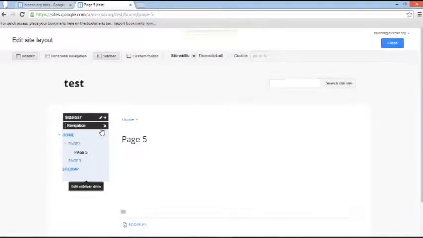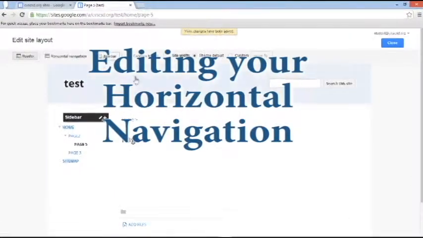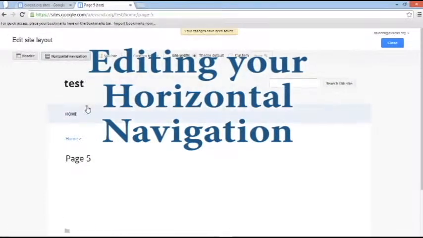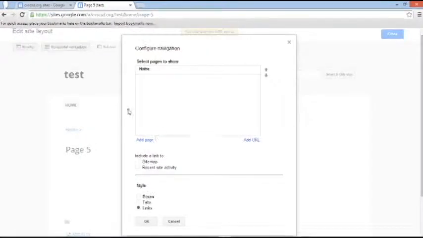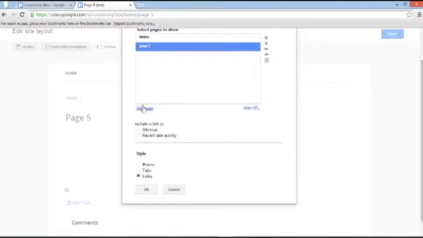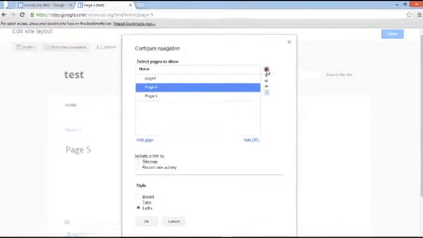It's very similar through the horizontal navigation. So if I was to get rid of this sidebar, click this off, and then click on horizontal navigation, I can see that the same thing has come up here. If I click this here, you can see that I'm going to have to manually do all of these things here as well. The only difference with horizontal navigation is that we cannot define a further subpage in Google Sites.